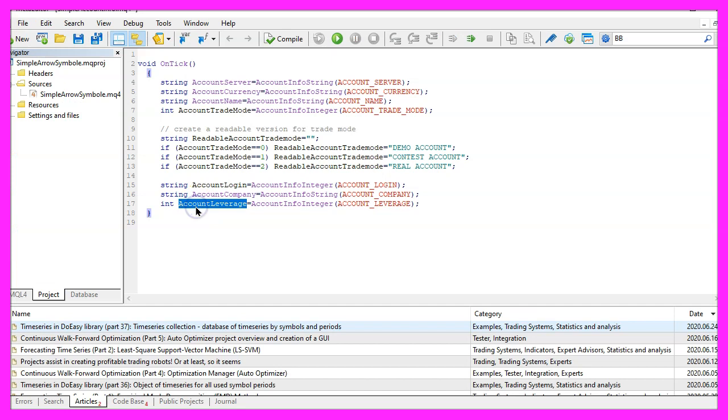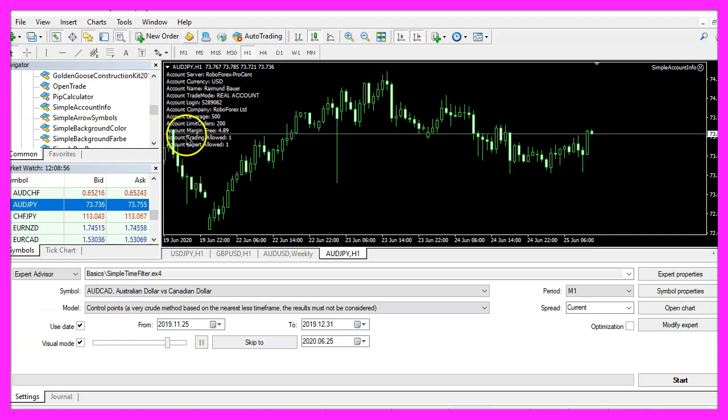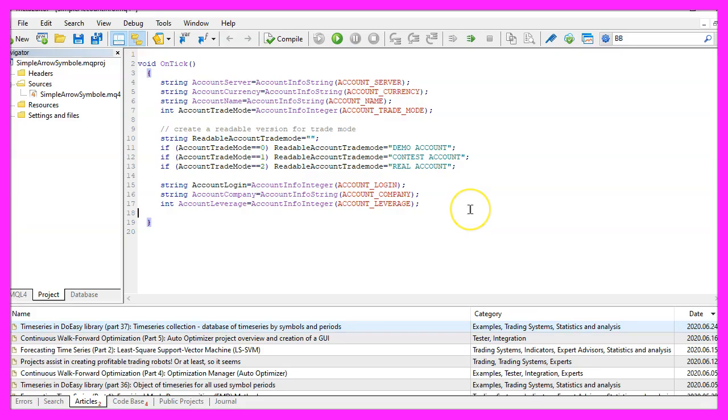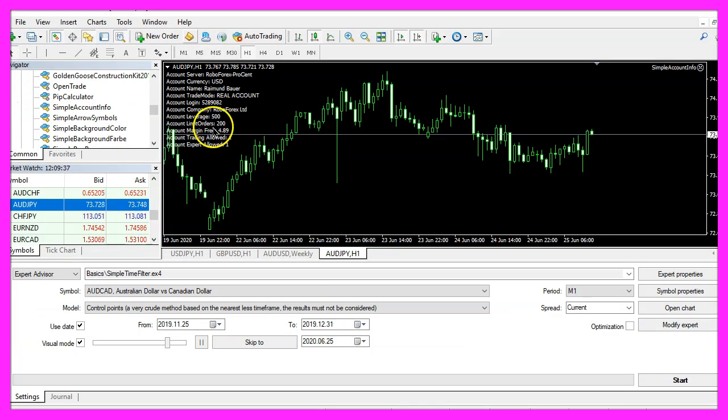Now let's get the account leverage. This is AccountInfoInteger for ACCOUNT_LEVERAGE. And because this is an integer value, I see the output 500 here. Actually, it would be 1 to 500. Now let's get the number of allowed orders. And this is the value you can find behind ACCOUNT_LIMIT_ORDERS. My account allows me to have 200 orders.